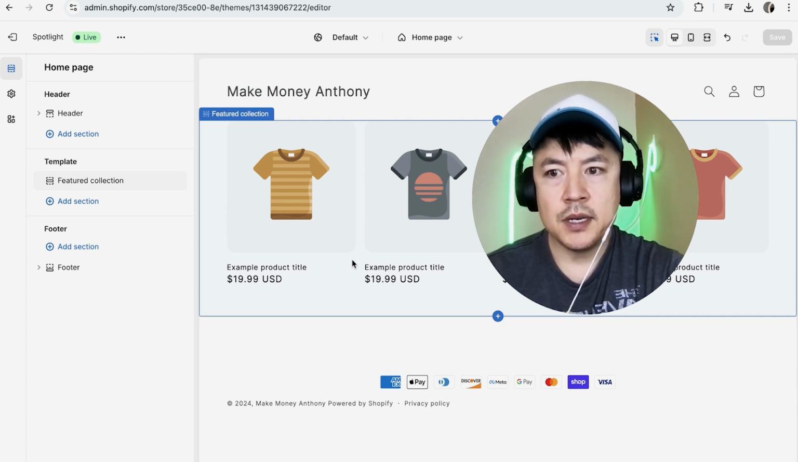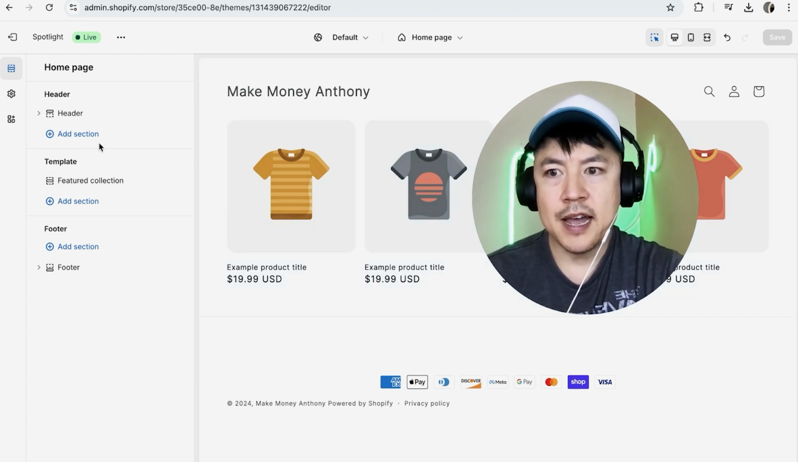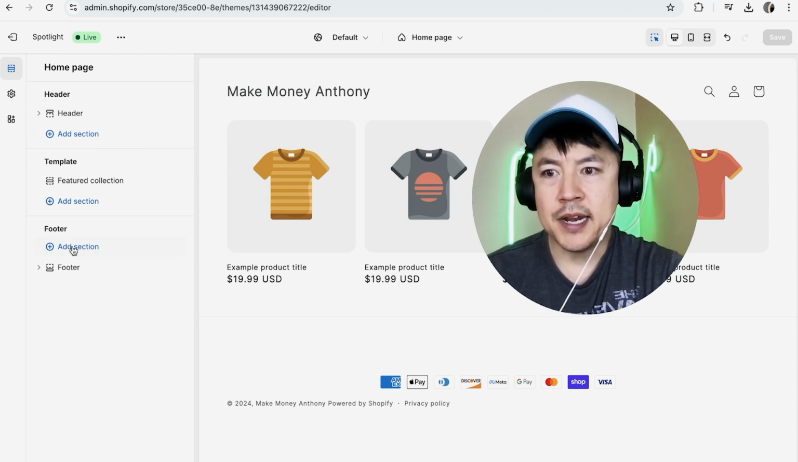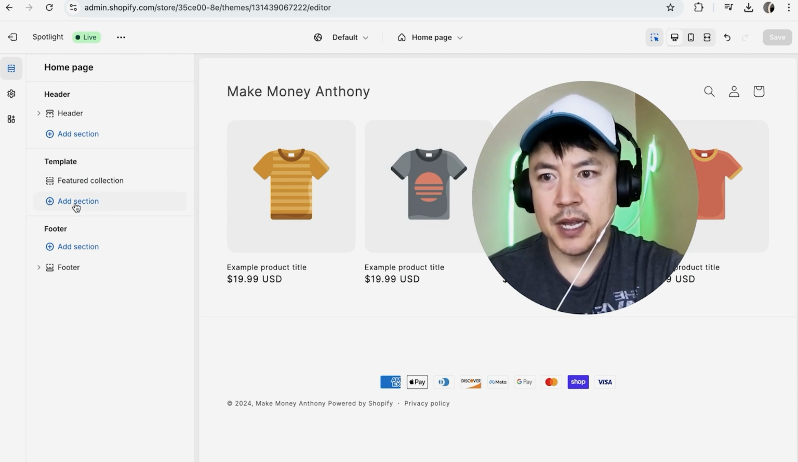And what you want to do is go ahead and look here on the left. Where do you want to go ahead and add the YouTube video? Do you want to add it into the header? Do you want to add it in the footer? Or do you want to add it into the template, which is going to be this middle section? For me, I'm going to go ahead and click on the template section and add section.